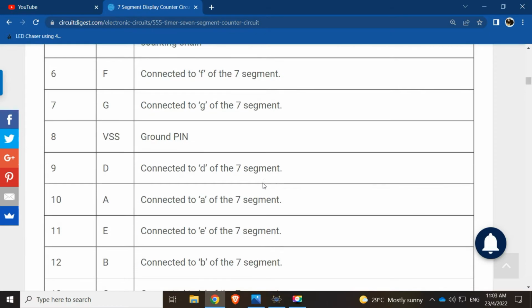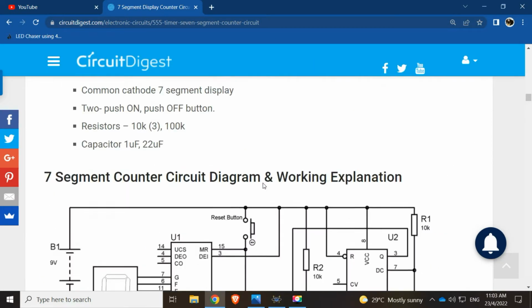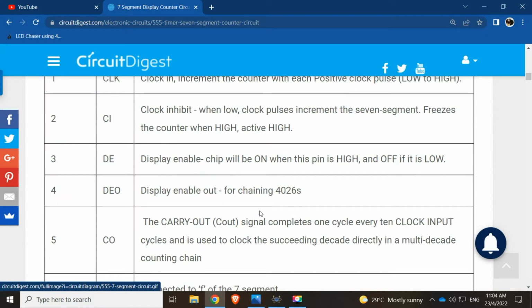Then we cut off the current and voltage. Pins 4, 5 and 14: pin 5 is the carry out. It signals completion every 10 clock inputs, used to clock the succeeding decade directly in the multi-decade counting chain.